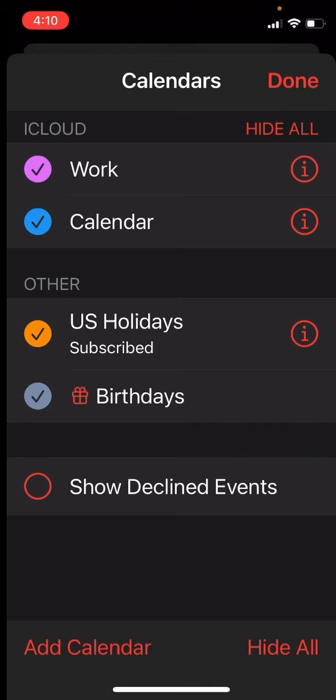There's also other calendars that come with your phone. I have US Holidays, so it shows me the holidays, and that's highlighted in orange. And then there's Birthdays, and that's highlighted in gray. You might be like, oh, birthdays. Yes, it will remind you of someone's birthday so long as you have that information in their contact information. You can decide whether or not to show declined events, and I'll go over that in a bit.